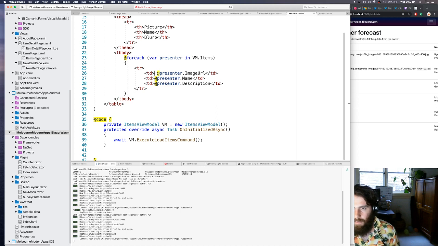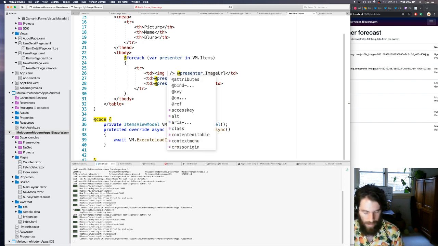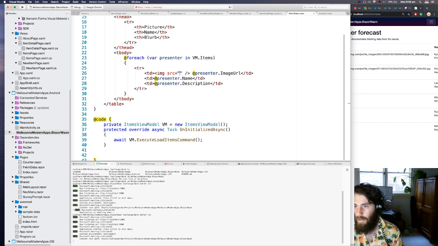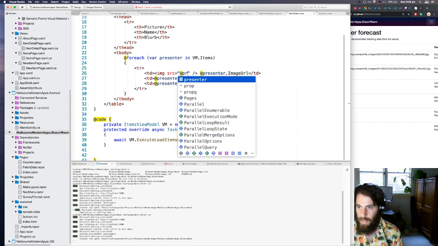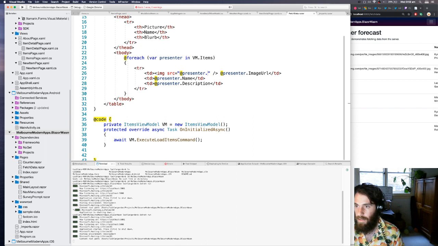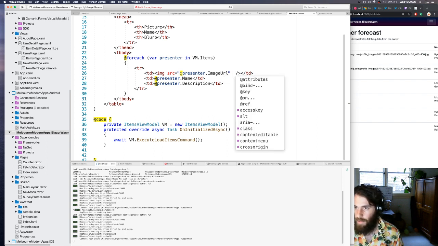So now we just write HTML and give it a source. That same @presenter dot image URL. Still put it inside a TD table cell. That should be enough to show it, but it'll probably be a huge square.